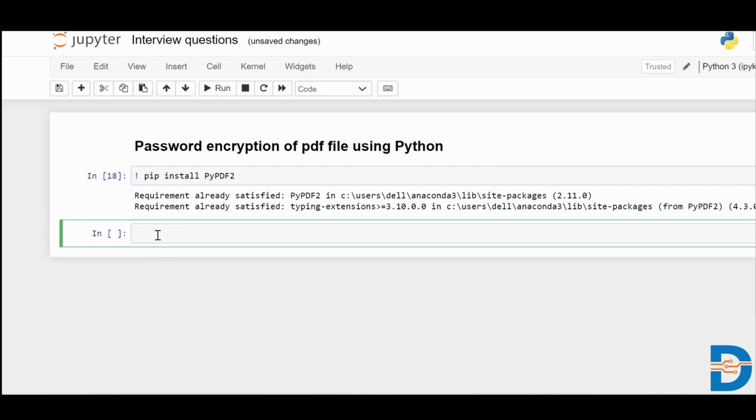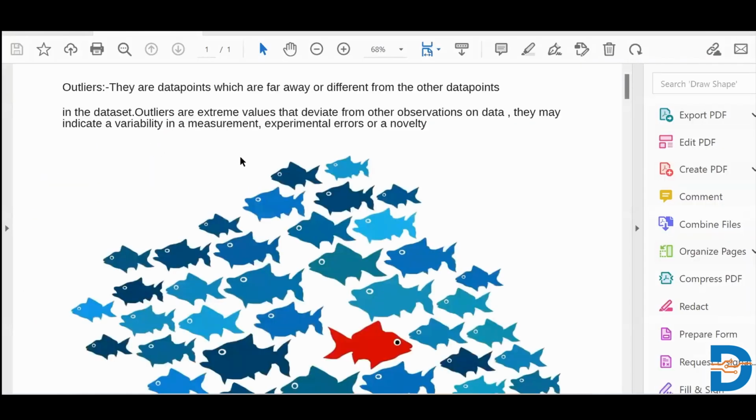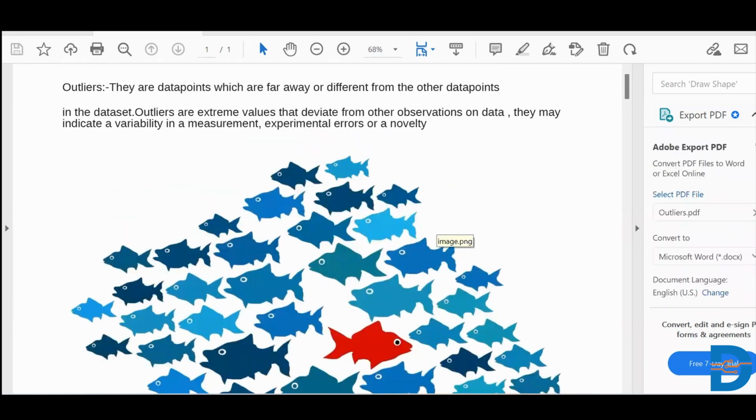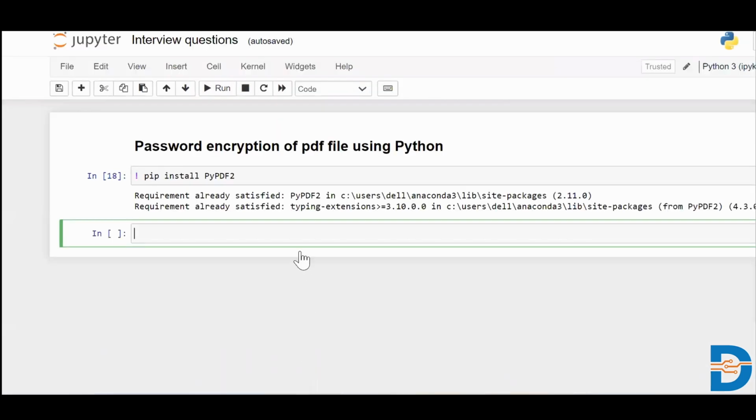Okay, so now we need to take the PDF file. Let me just go over here. This is my PDF file. This was one of the random files that I have taken from my computer. It's the outlier one, and it has certain things about the outliers which are present in the system. Just for showing purposes, I have taken this file to let you know how we do it. This is not password protected as such. We can simply double click and open it. And we have this interview question Jupyter notebook where I am currently working, so I'll go back to my Jupyter notebook.